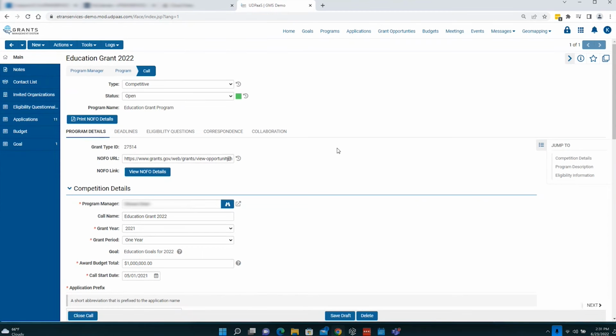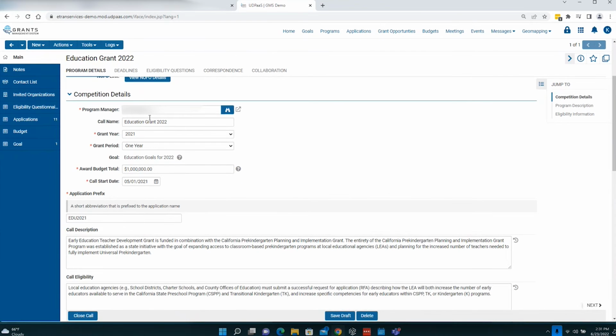So this is where we get to define the details of the program. So you can see that I have a program manager. This is the name of the call. This is the Education Grant 2022. Looks like I got the year wrong here, so I'll go ahead and update it to 2022. It is a year-long program, and I'm developing this program for some specific goals that I am trying to accomplish. Just hold on for a little bit, and I'll talk a little bit more about that in a bit.